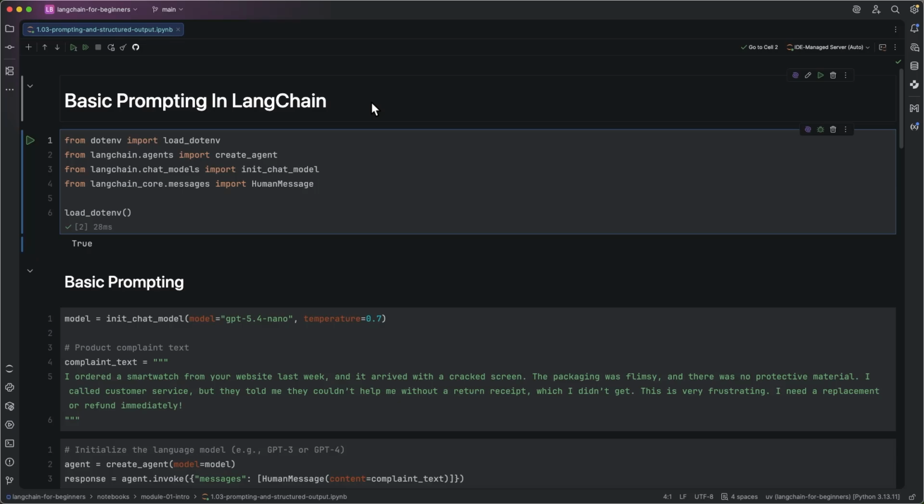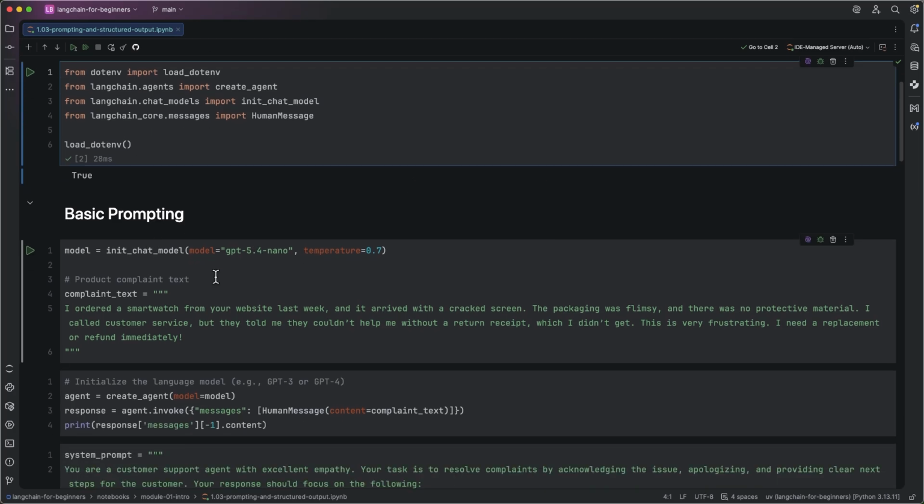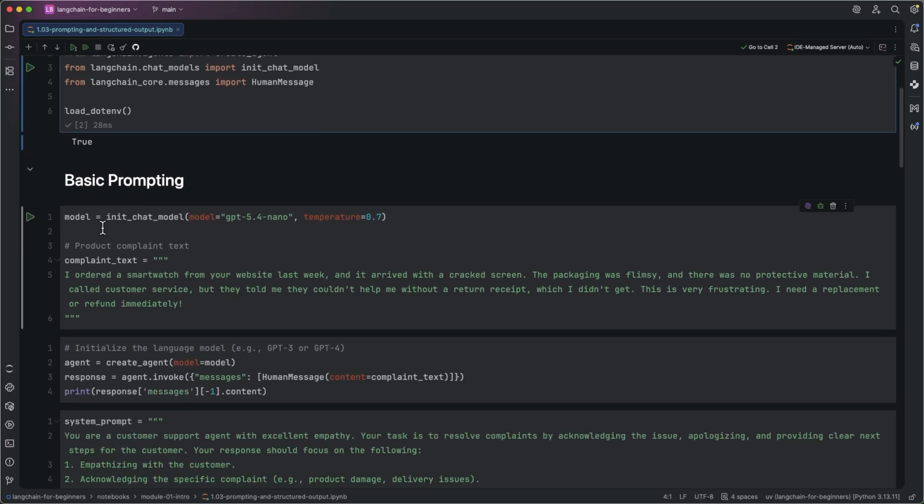Hello everyone, in this video we are going to learn about basic prompting in LangChain. After loading the API keys for the LLM that you want to use, we first create a model. Here I use GPT 5.4 Nano, but you can basically use any LLM that you want.